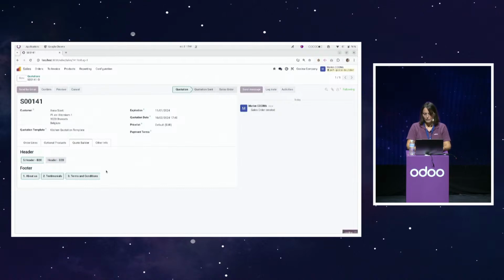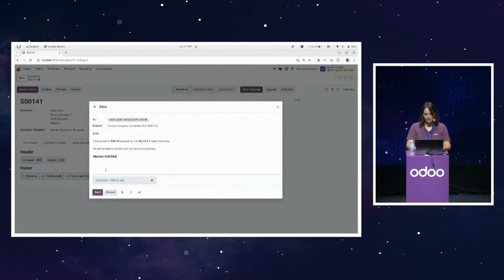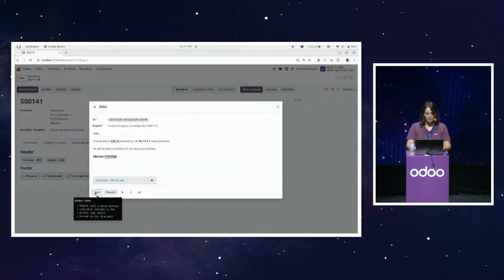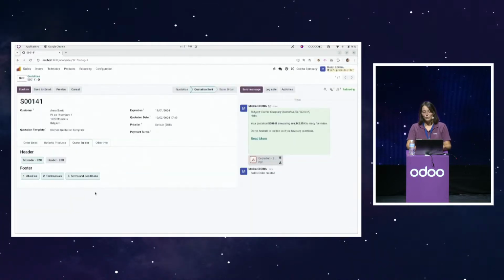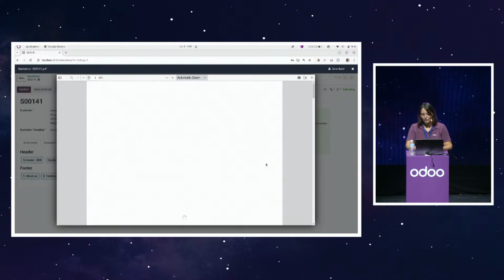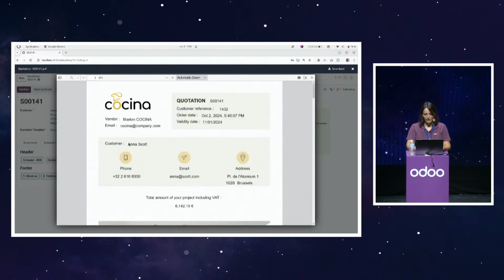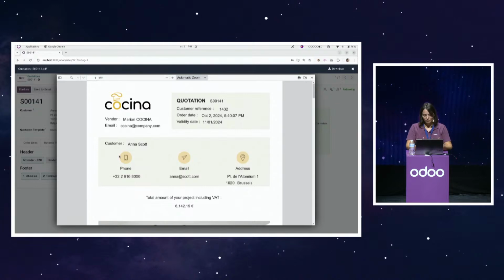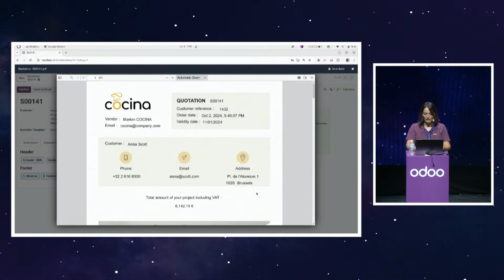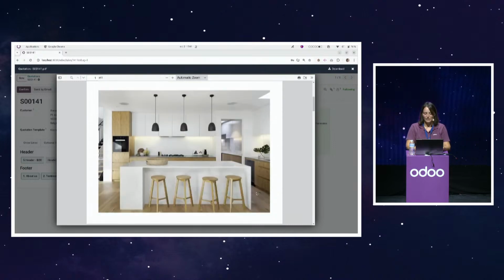And here, with only a few clicks, I can send Anna a new quotation with a beautiful design, and of course with the customization, as you can see. So here we have Anna's name, phone, email, address, so everything is well personalized.